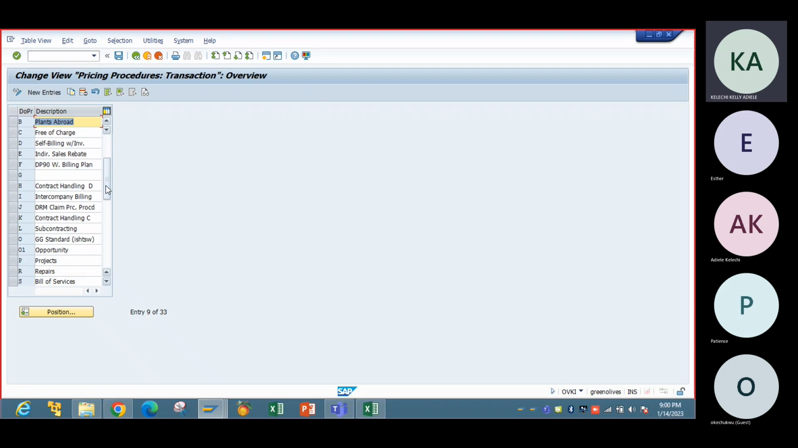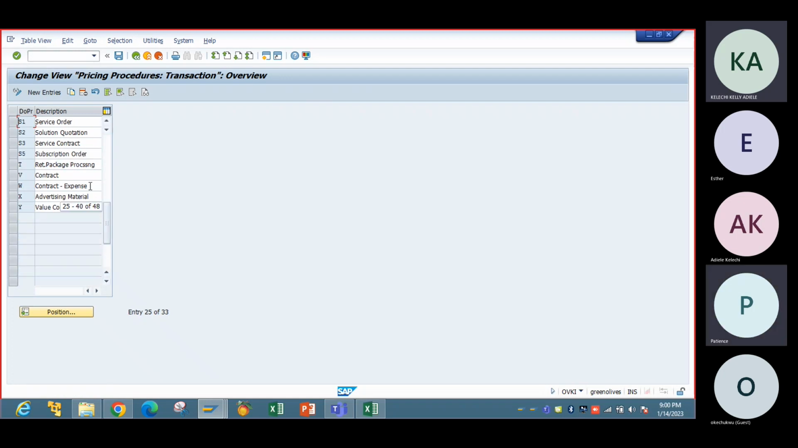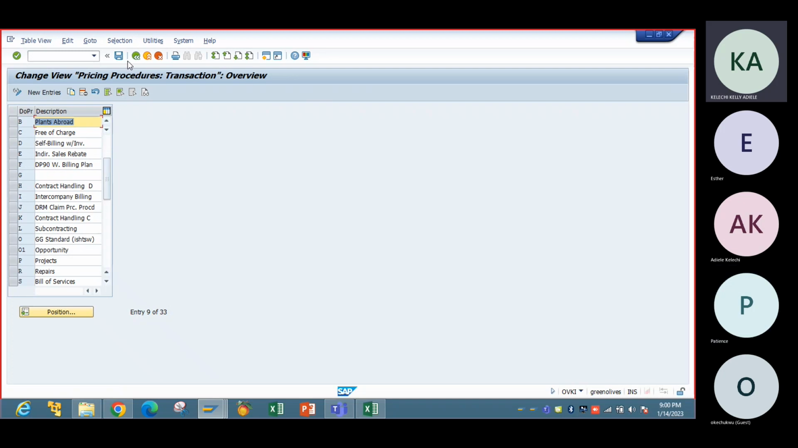So also this is defined. We have subcontracting, we have contract. So these are all documents, just like in FI we have document types. So these are the documents for the pricing procedures. We have subcontracting, we have opportunity, we have repairs, billing services, and all. So the pricing procedure will apply to some of these. We have sales order, which is quite popular there, that will apply.